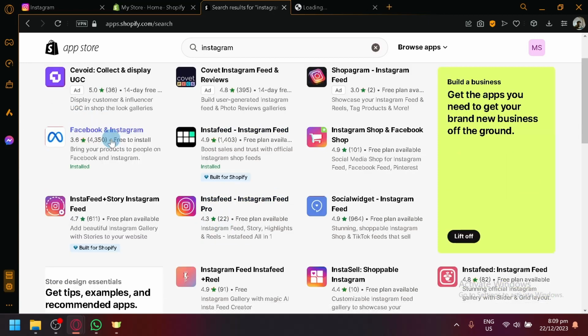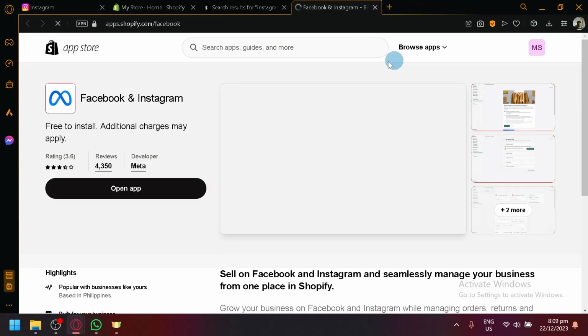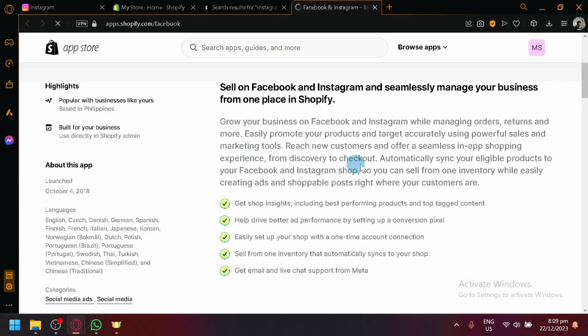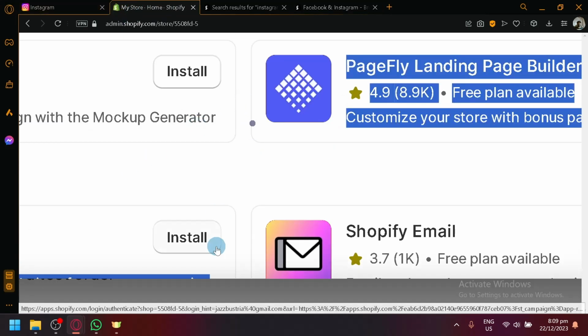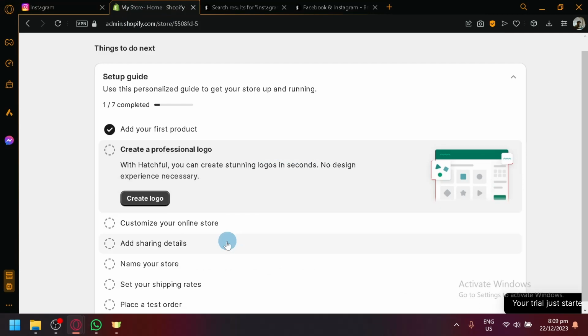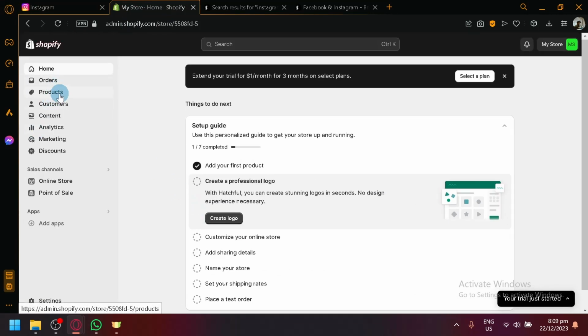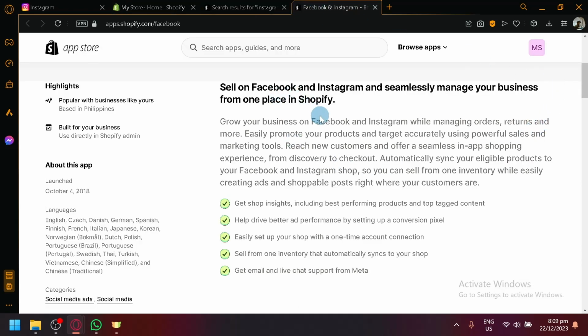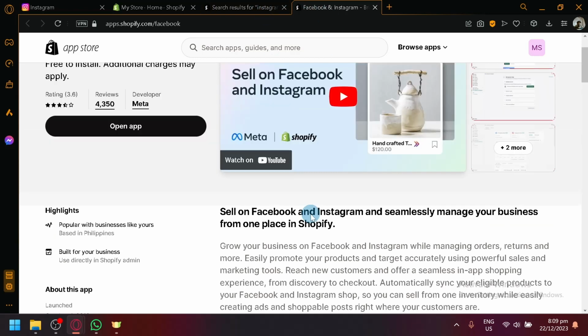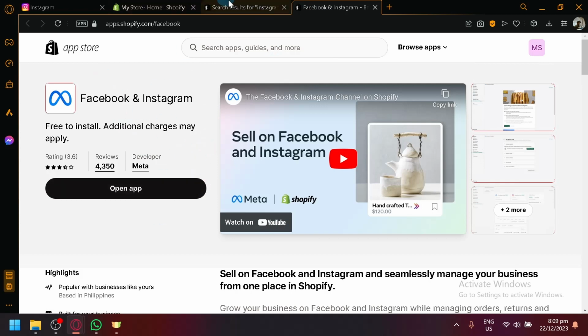There's also this app called Facebook and Instagram, wherein you will be able to install or get a shop for Facebook and Instagram. You will be able to sell on Facebook and Instagram and manage your business from Shopify. So you could manage and use all the different features in Shopify that you are seeing right now on our screen, such as the orders, the products, the customers, the analytics, all of those you will be able to manage. But the store will be mainly on Facebook and Instagram. You could use that app if you want. You're simply going to connect your Facebook account with Shopify.